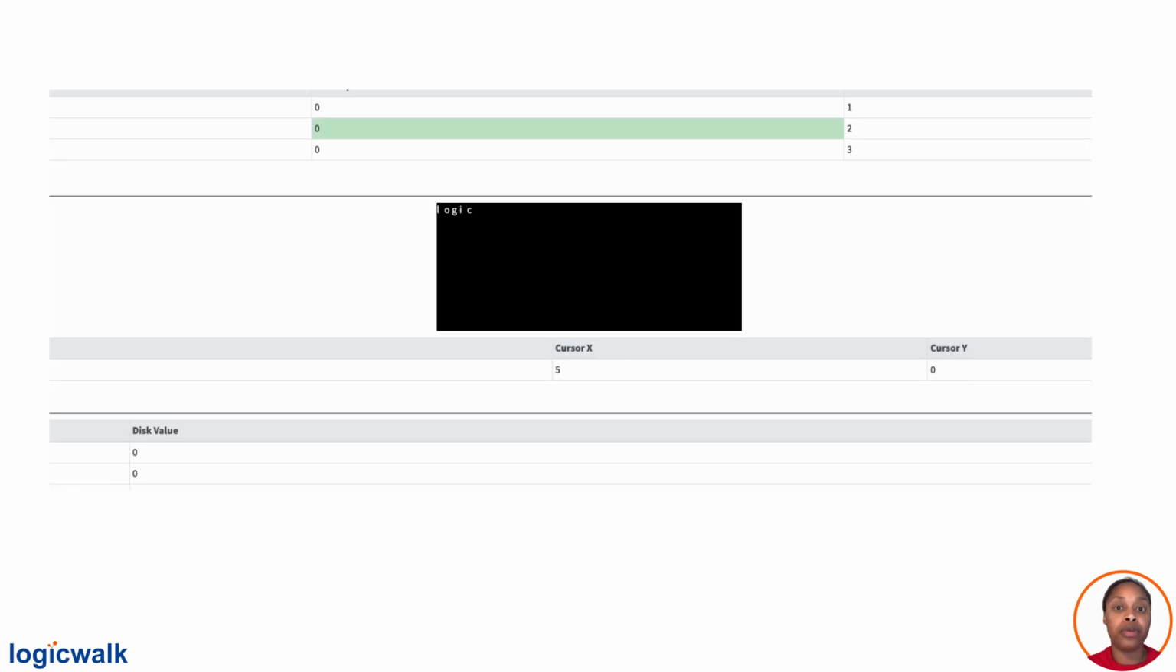Now that we've reviewed how the computer reads from the hard drive, in our next lesson, we'll take a closer look at the simulator state changes during each step.